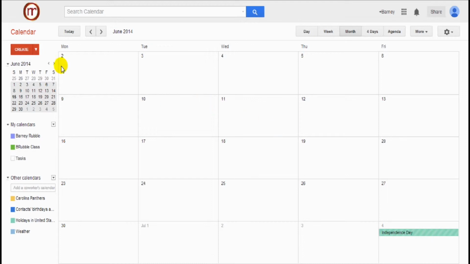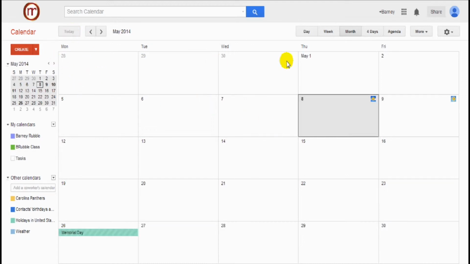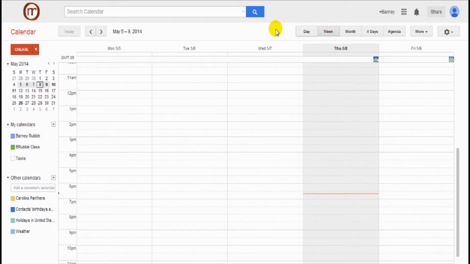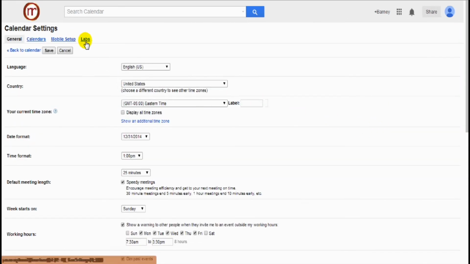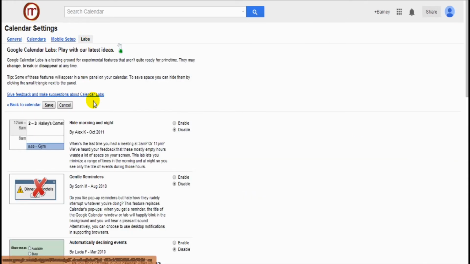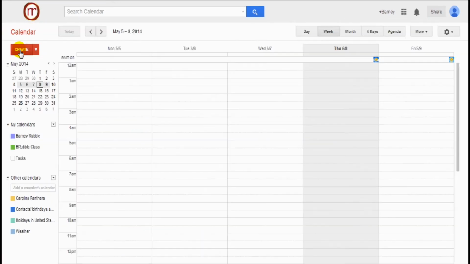Alright, the last tip I want to show you is what I'd like to talk about in the labs portion of the calendars. If you've seen some of our other tutorials, we talk about labs in Gmail and stuff. The calendar has labs just like those. If you go to settings again, well, you could have gone to labs. There's labs right there. Click on that. And this is the one that I want to show you, is the hide morning and night. I'm going to keep this disabled because I want to point out to you what it's going to do.